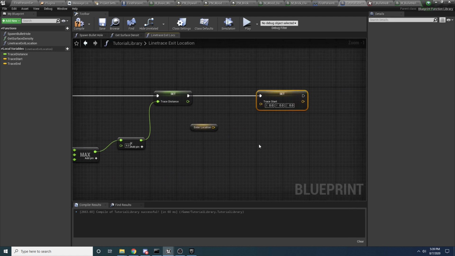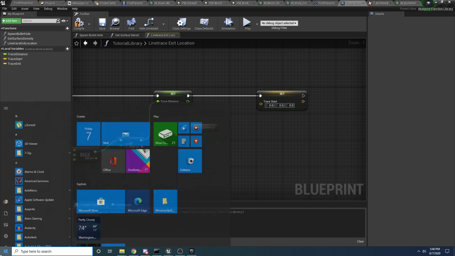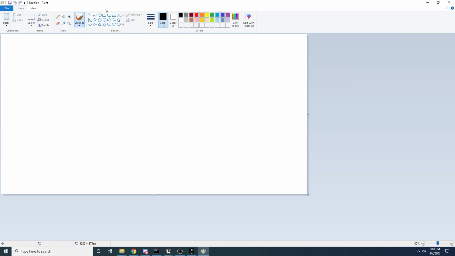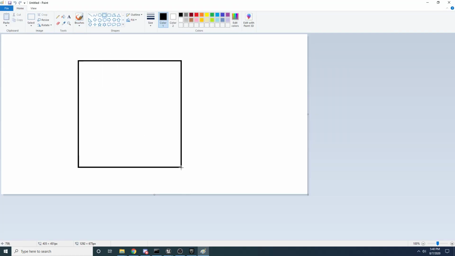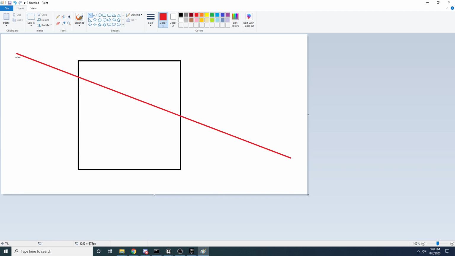So we want our trace start to be the enter location plus the direction that the bullet's traveling in times the distance that it's gone. And I'll just draw a quick little picture here to demonstrate. So if this is your wall and you're looking at it from the side, and the bullet is traveling this way, from the top left down to the bottom right, our enter location is going to be here. And we basically want to get this point, right?